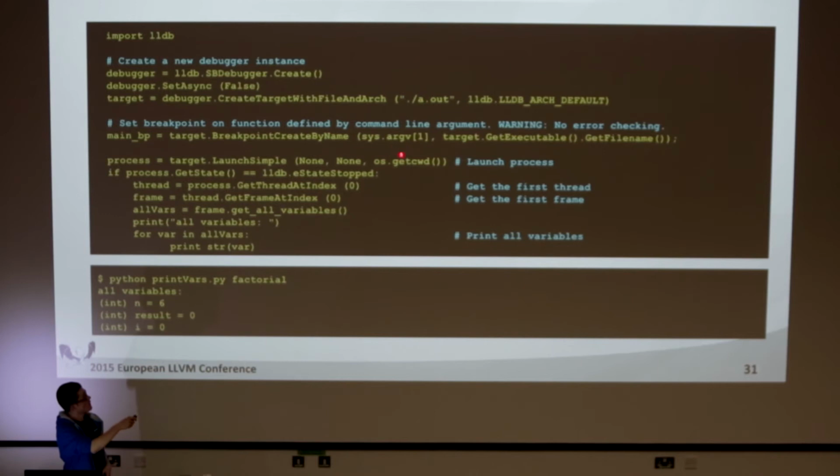We put our breakpoint in as a parameter here, sys.argv. Just be aware we've not done any error checking here whatsoever, so you might not even specify the parameter, let alone have it be a valid function name. So let's assume here that it's all good. And there's a very easy way to use that, just breakpoint create by name. What could be simpler?